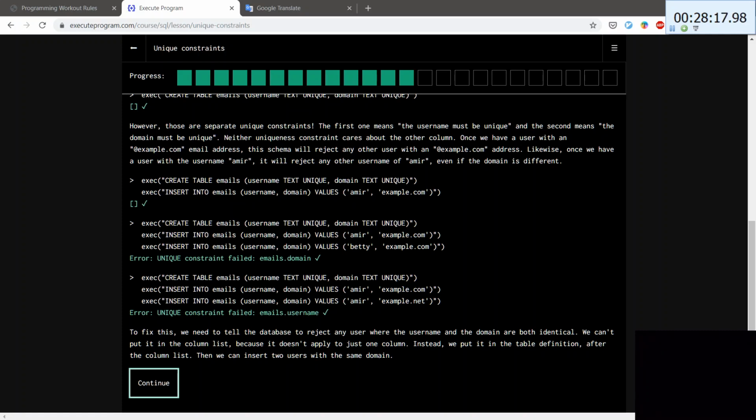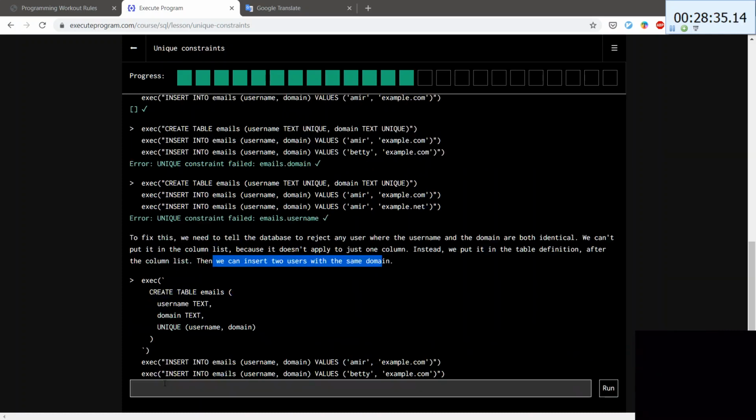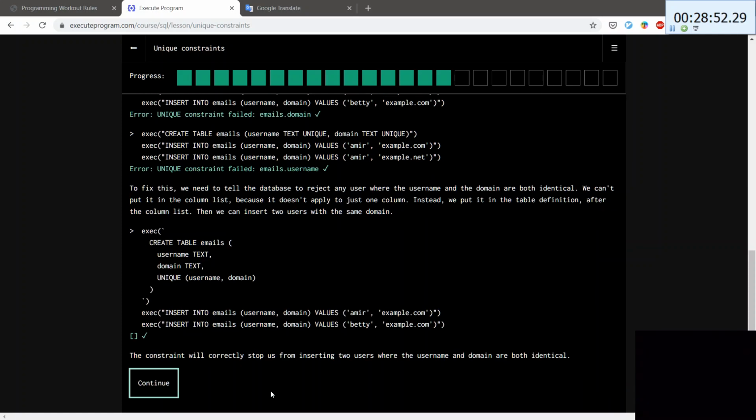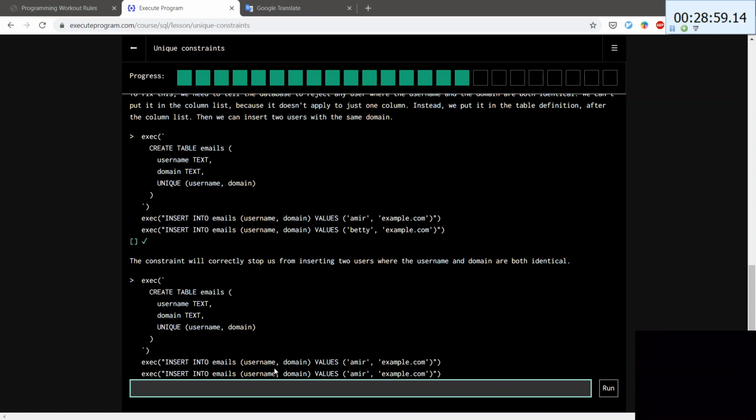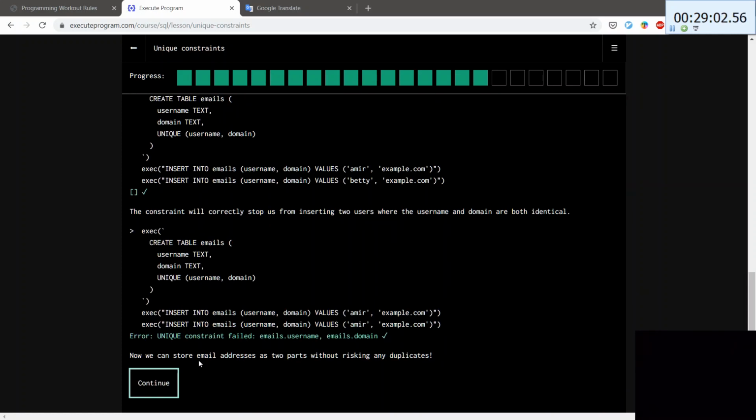To fix this, we need to tell the database to reject any users where the username and the domain are both identical. We can't put it in the column list because it doesn't apply to just one column. Instead, we put it in the table definition, after the column list. We can insert two users with the same domain. Unique and then that. Now it should go. Inserting two users when the username and domain are identical is an error. Now we can store the email address as two parts without risking any duplicates.